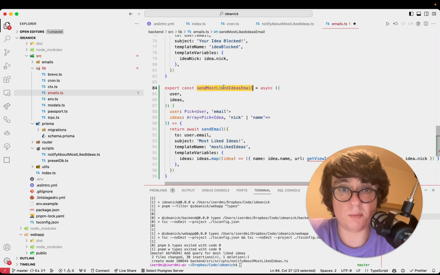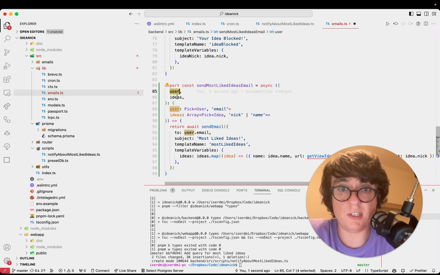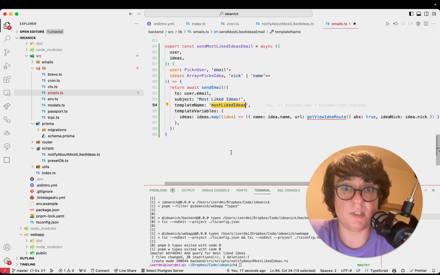Send most liked ideas email. The input is a user and a list of ideas, mainly needing a username and name. Okay, and it returns the result of calling the send email function. For the user, we'll take their email, subject, and most liked ideas template name. We don't have this template yet, but we will create it now.